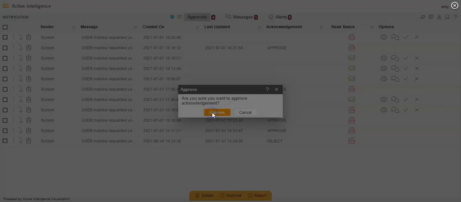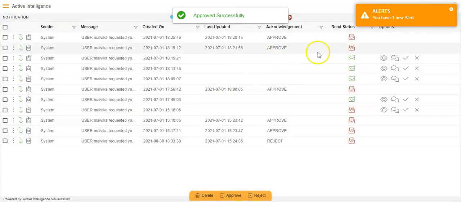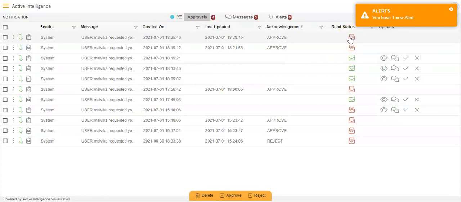And now you can click on approve, and you'll see that the read status also changes since the request has got the final approval now, and the acknowledgement here you'll see approve, which means that this report, this request has been approved.